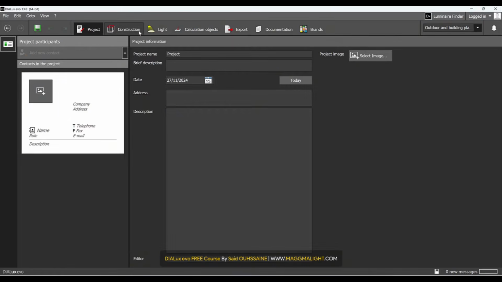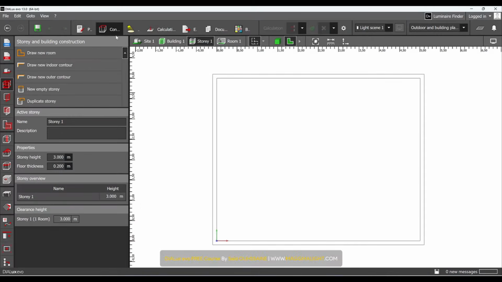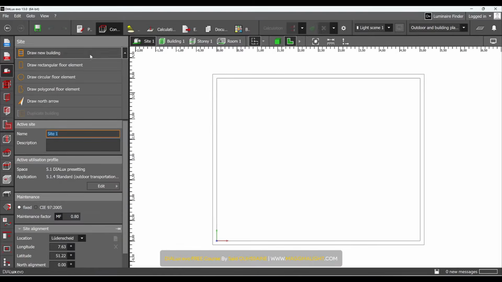These tabs here, we can call them horizontal tabs. Inside each horizontal tab, these main tabs here, we have other vertical tabs, and inside every vertical tab we have tools and functions that we use in our projects.